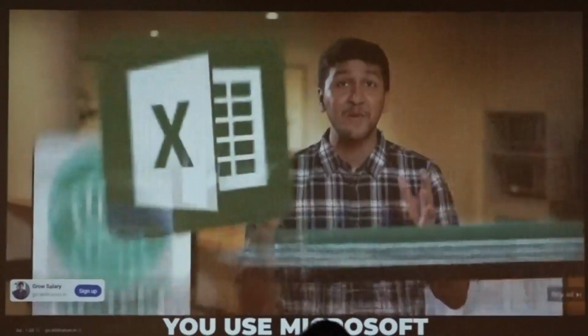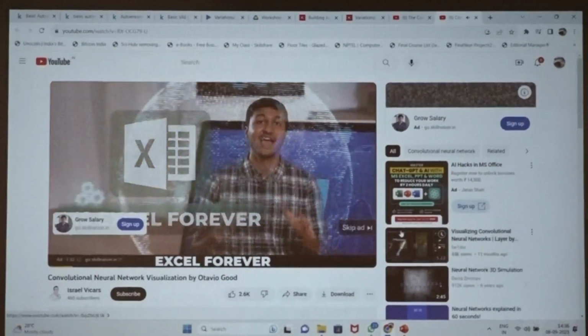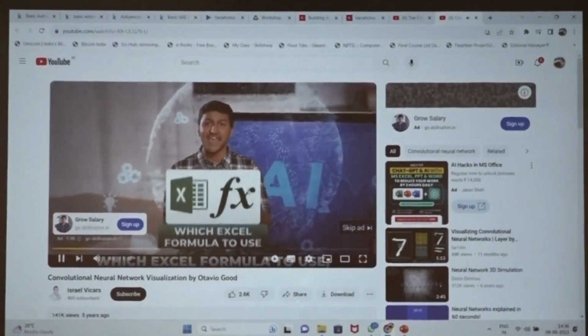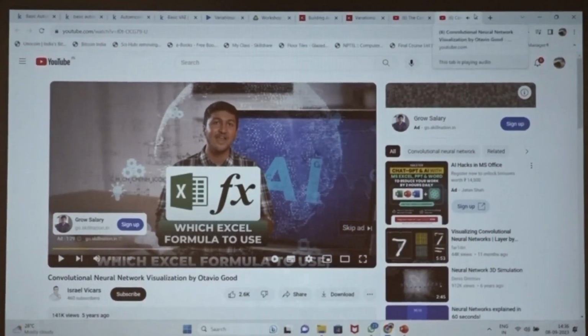Now in this case it is okay. Oh, sorry. AI can now tell you which Excel formula. Okay.